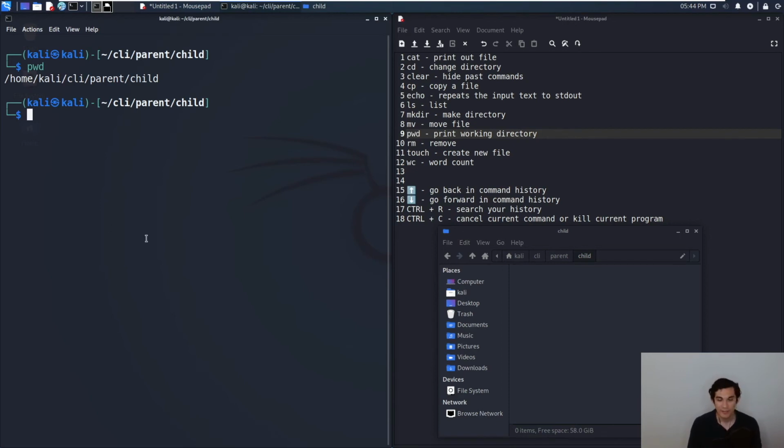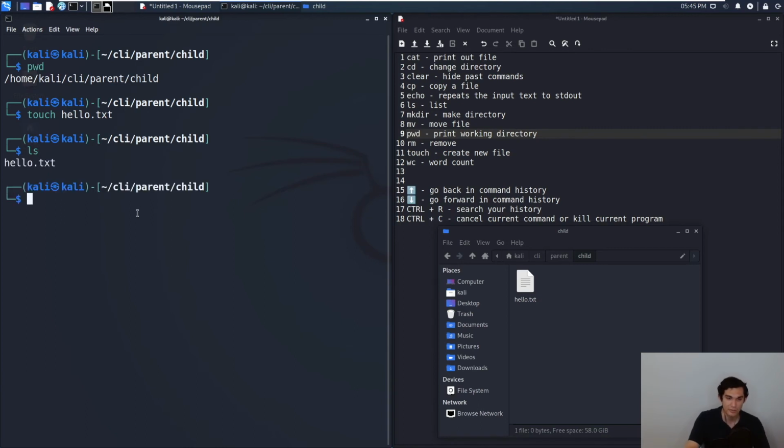So let's start by creating a file. What I can do is the touch command. This will create a blank file, and I'm going to create a hello.txt file. And you can see immediately on the right side here, graphically, we have a new hello.txt file. And I'm going to confirm that with the command line. I'm going to type in ls, and that'll show us we now have a hello.txt file.